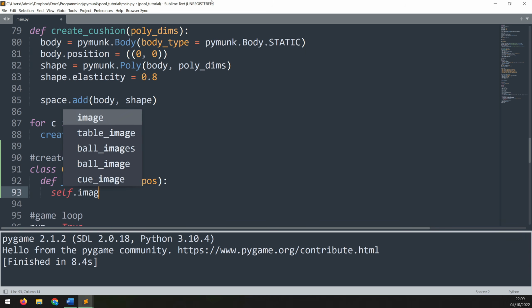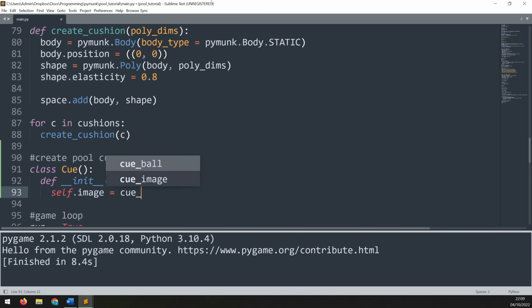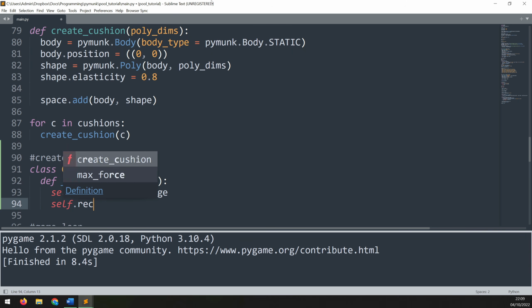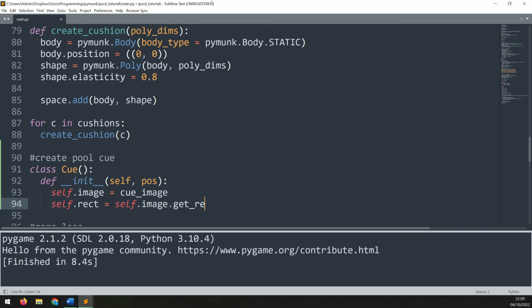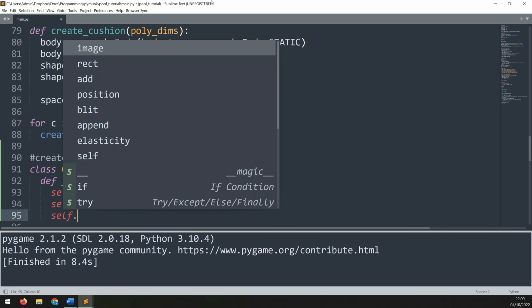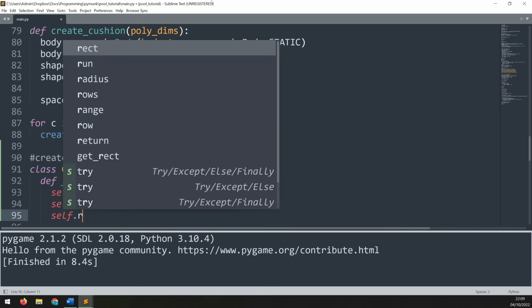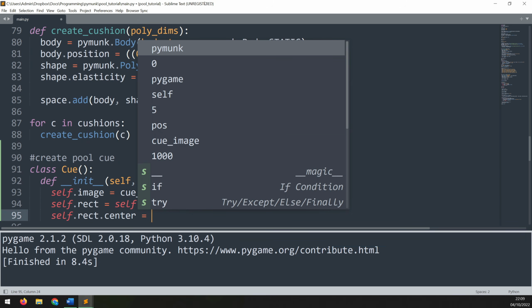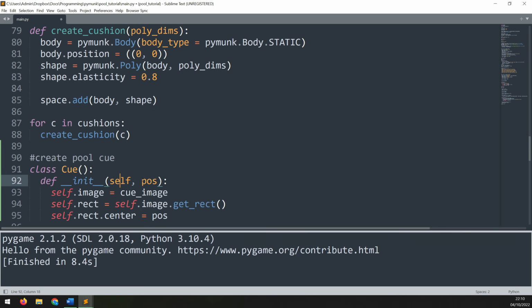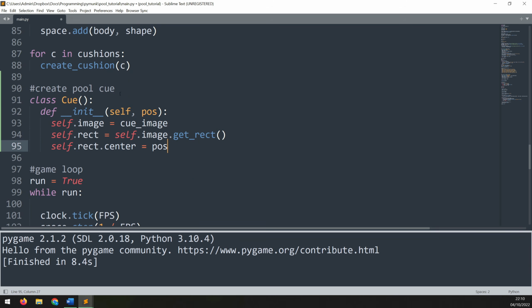I will say self.image is equal to the cue_image that I've just loaded in. And then I can create a rectangle from this by saying self.rect is equal to self.image.get_rect for rectangle. Lastly, I can position this cue based on the position coordinates that I'm passing through. I will say self.rect.center is equal to pos, and pos is this argument that we're passing through here.